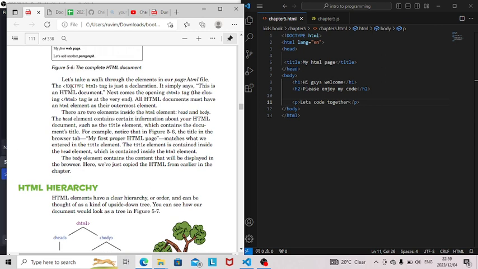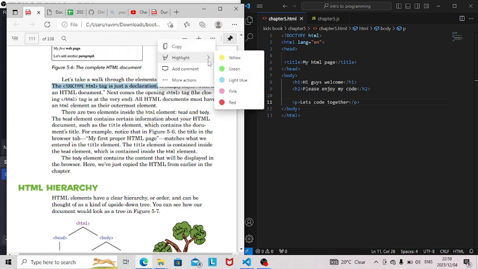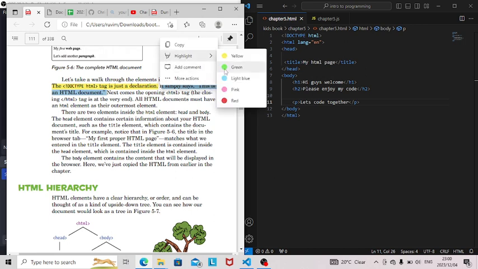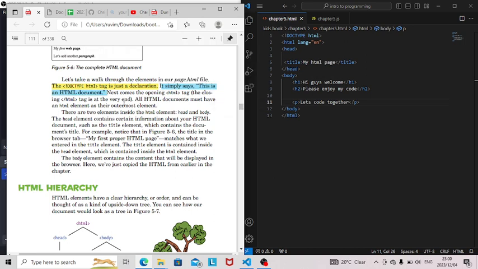So this doctype HTML is a declaration. Let's find out what it says. It says this is an HTML document. So it declares the HTML document. It's like a trademark to say this is an HTML document.